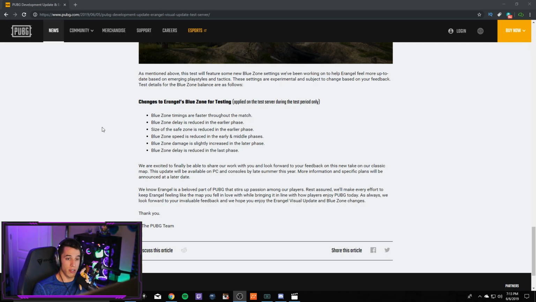The size of the safe zone is reduced in the earlier phases, so that means you're more quickly going to have to get into the zone than you were before. You can't loot for 4 or 5 minutes before you have to find a vehicle and go. Blue zone speed is reduced in the early and middle phases, so that's to make up for the size being a little bit smaller. Blue zone damage is slightly increased in the later phases though, so that's really good.